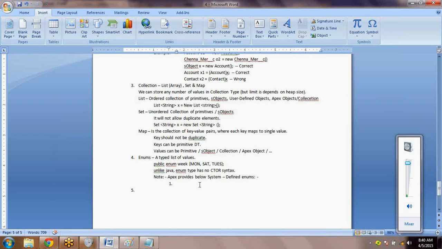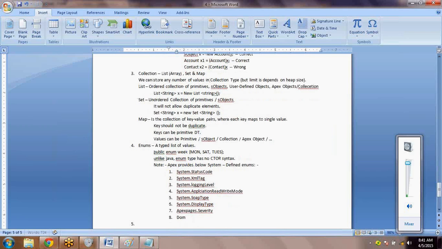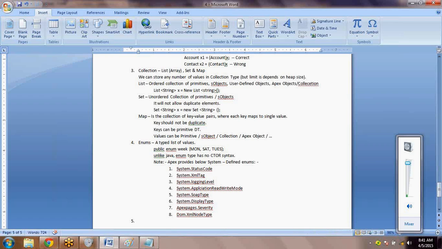So there is something called System.StatusCode. This is one enum. System.XmlTag is another one. System.LoggingLevel, System.ApplicationReadWriteMode, System.SOAPType, System.DisplayType, ApexPages.Severity. Next, DOM.XmlNodeType. These are the different constants that Apex provides.